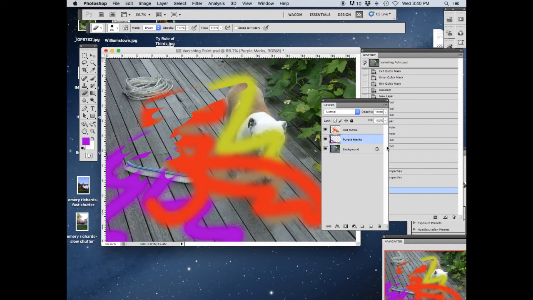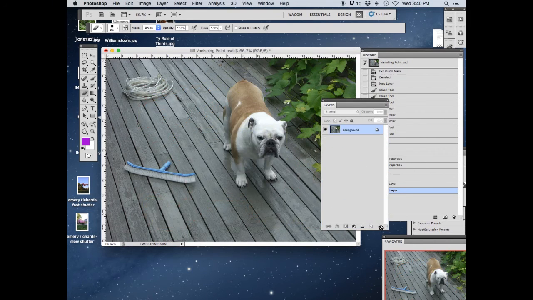To get rid of a layer, click it, drag it onto the little trash can, and away it goes. To make a new layer, click right here. It makes a new blank layer.